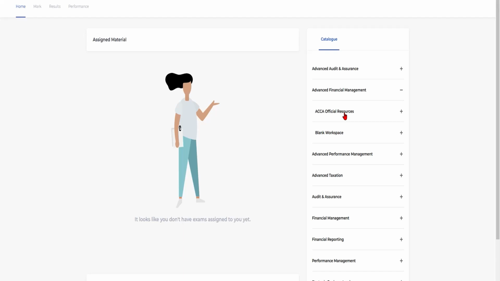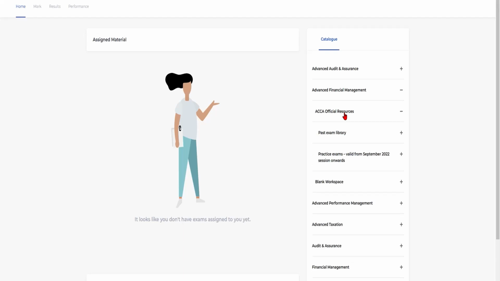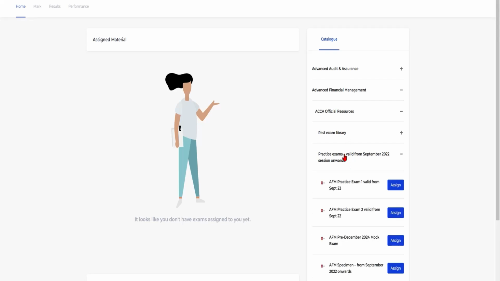The other is the ACCA official resources, where you will again see two options. One is the past exam library and the other is past exams valid from September onward. In the practice exam, you will find the mocks. There are 4: 2 will be practice exams, one is the specimen, and the other is the pre-mock of December 2024. This will change based on which session you are appearing for.